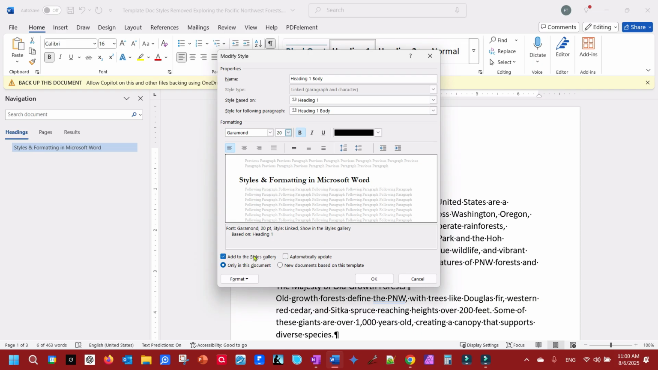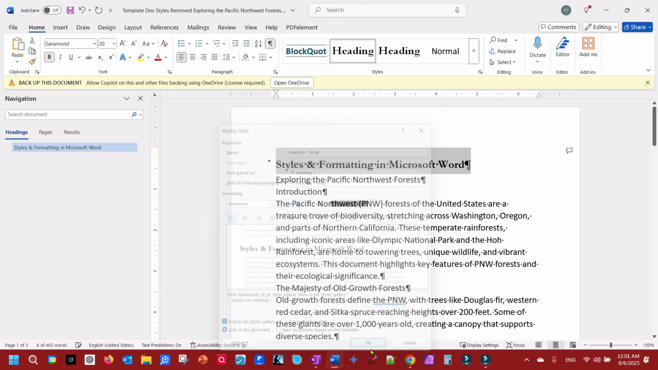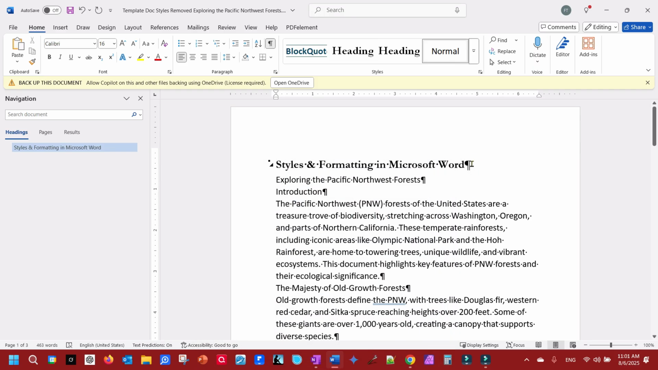Now we can add this to the style gallery, and for this document only, or we can put it on all new documents if you want all your new documents to be based on this new template. That means every time you click heading 1 on future documents, this is what you're going to get for your heading 1. I don't want that. I just want for this document only. So while we're working on this document, that's the style we get. So let's go ahead and click OK. So now we have our heading 1.